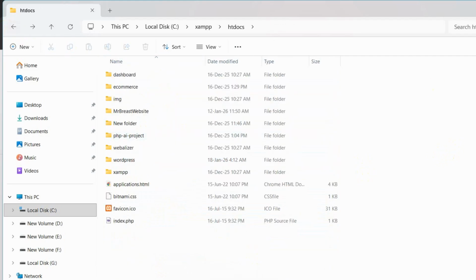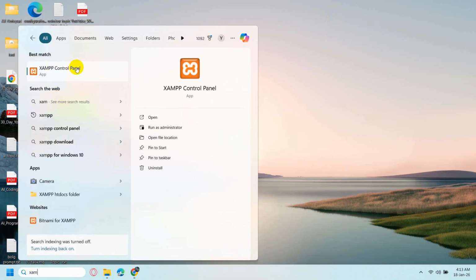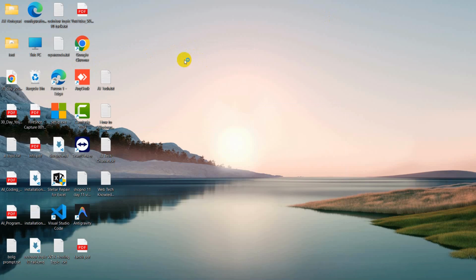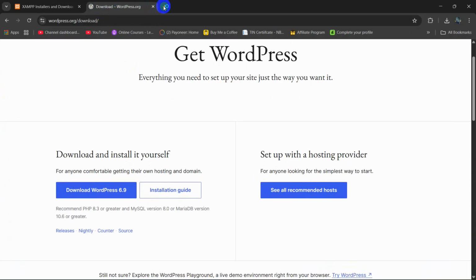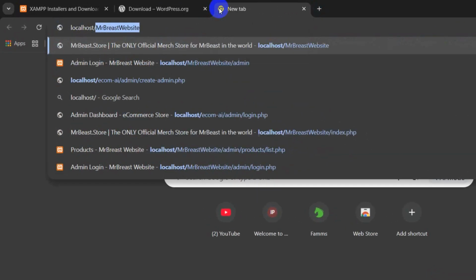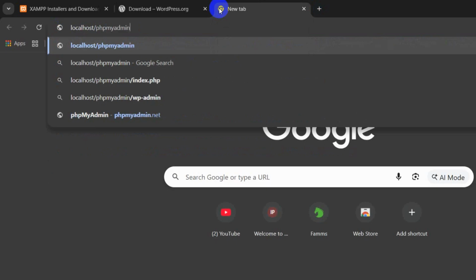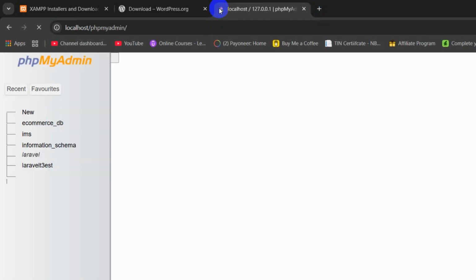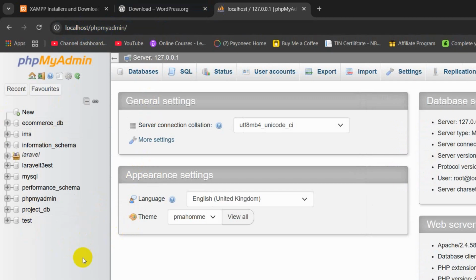Now what we need to do is go to our Windows search option right here, search XAMPP control panel, and click on it. Then you will see Apache and MySQL. You need to start both Apache and MySQL. After that, go to your browser, and in the browser, search right over here localhost slash phpMyAdmin. Then press enter. Once you write localhost slash phpMyAdmin, it will take you to this page.